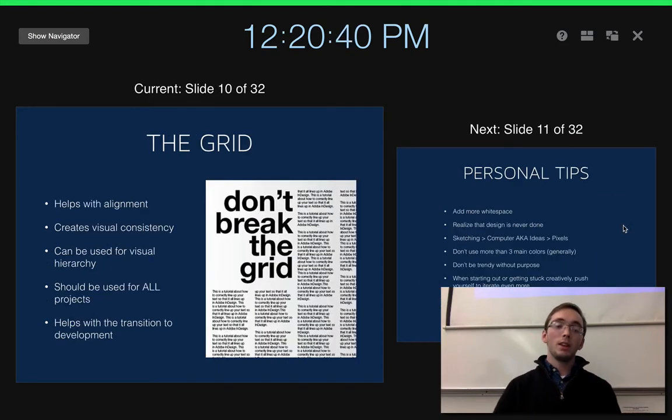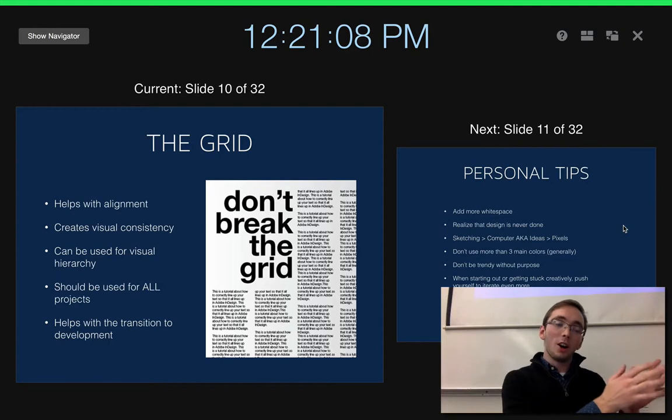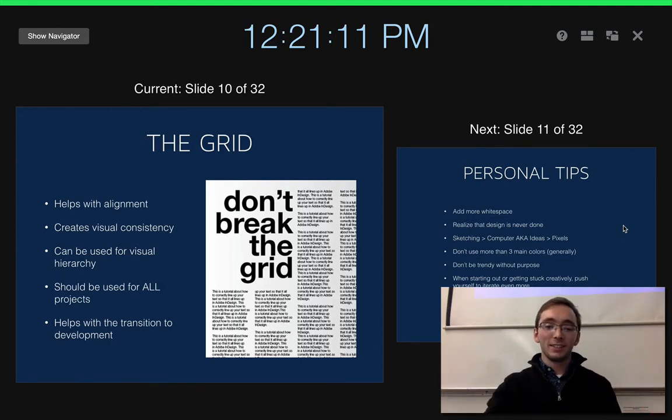This grid helps with alignment. It helps with visual consistency, and making sure that because everything's aligned, you have this visual hierarchy, which we'll talk a little bit about later. The grid should be used for all of your projects to make sure that everything looks nice and tidy. And then the grid will also help you, as I was saying, transition to development, as you'll be able to see, this is so many columns, rows, all that fantastic stuff.